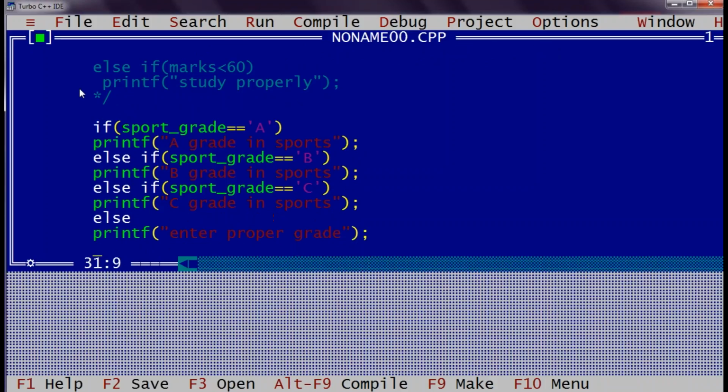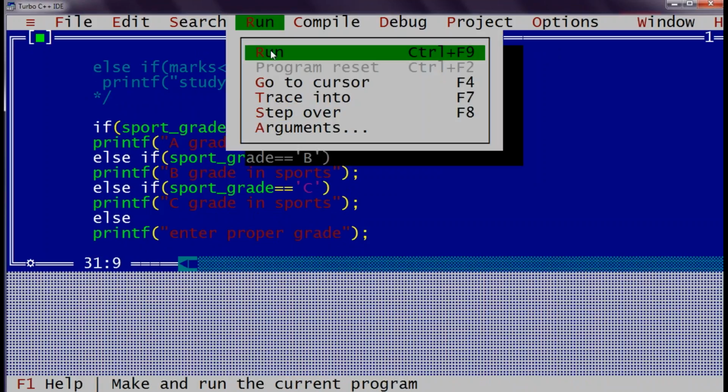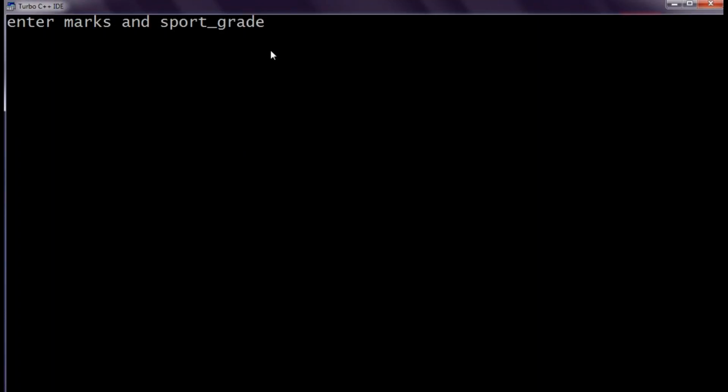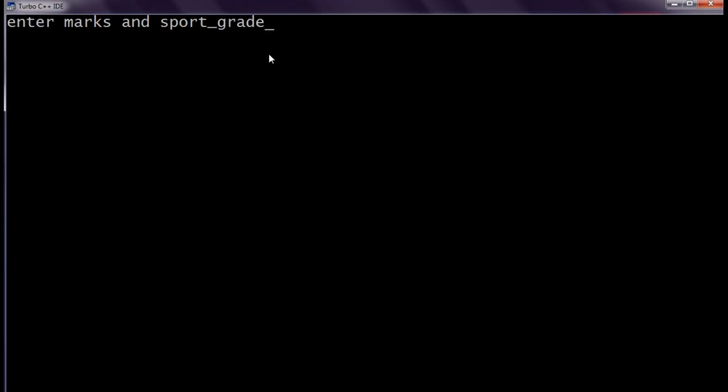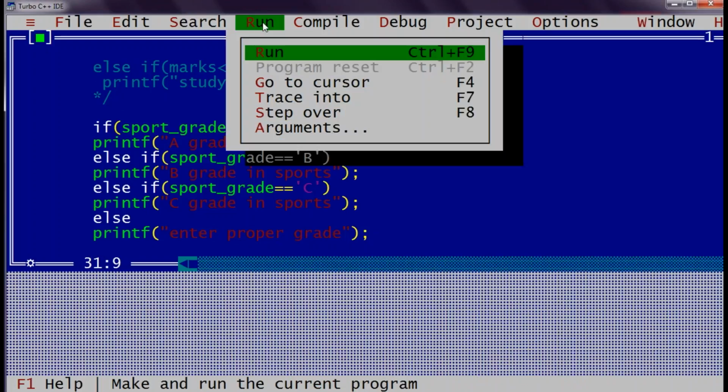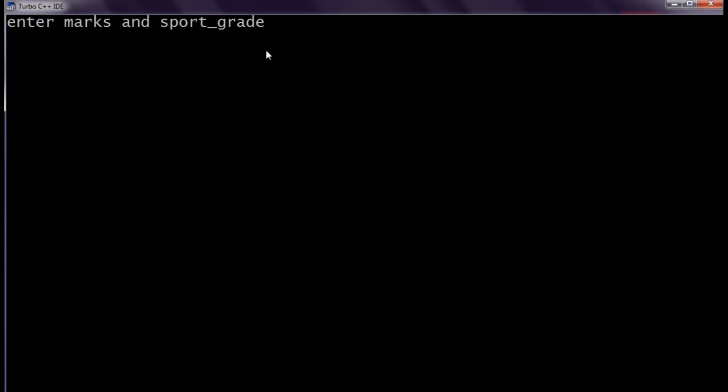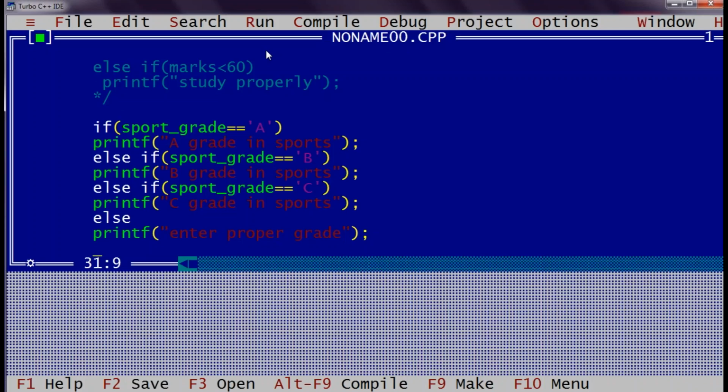So this is called if else ladder, where we are going to have some condition using if on every step. If I execute this, in this case I am not reading or using the value of marks, it can be anything. Suppose I enter B, it will display "B grade in sport." If I execute this and enter something randomly, then it will give "enter proper grade." If I execute this and enter A grade, then it will give the relevant output. So this way we can use if else ladder.